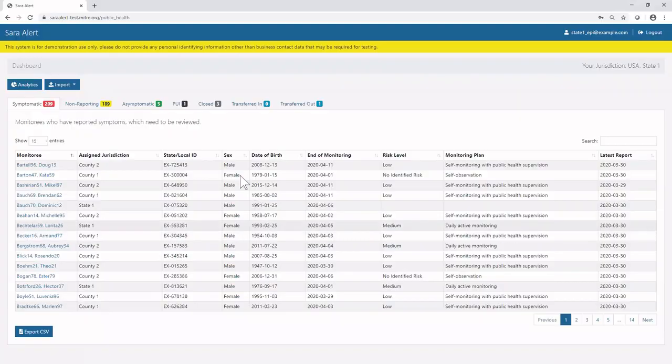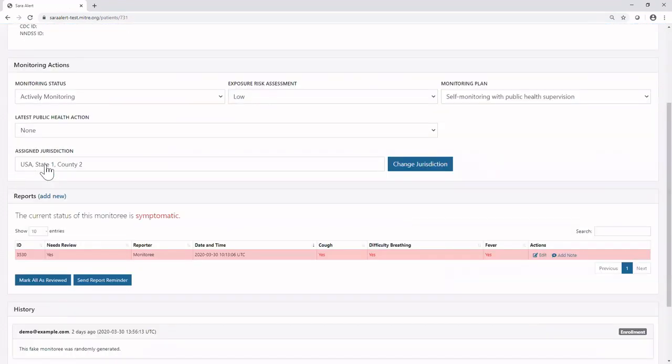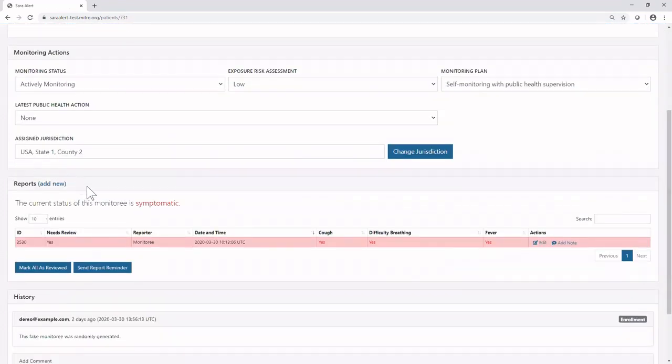Monitorees who have reported symptoms on a report that has not been reviewed by a public health user appear on the Symptomatic line list. To move an individual from the Symptomatic line list, first click on the monitoree's name to open the record of interest. Go to the Reports section. Public Health should follow up with this monitoree to evaluate the symptom report.